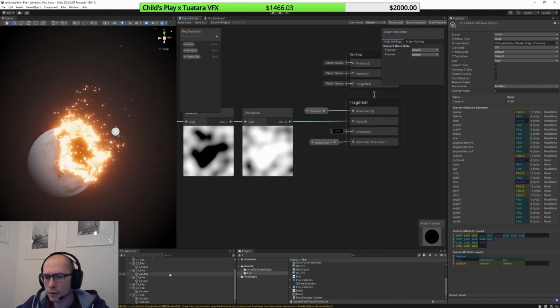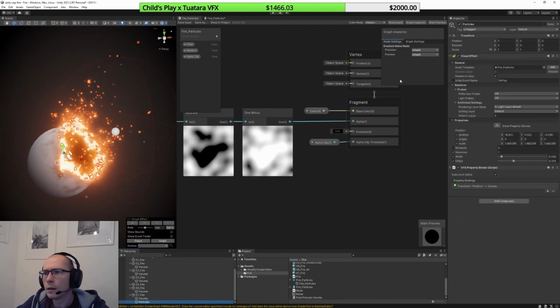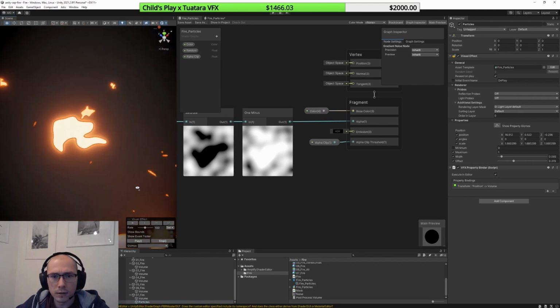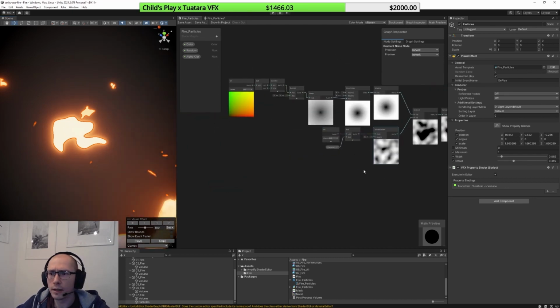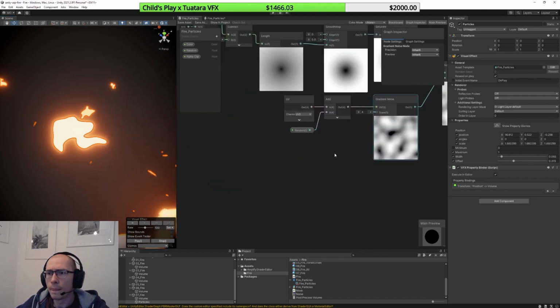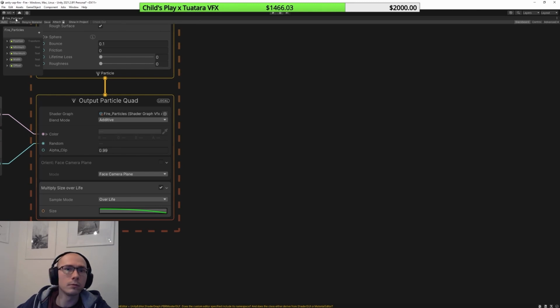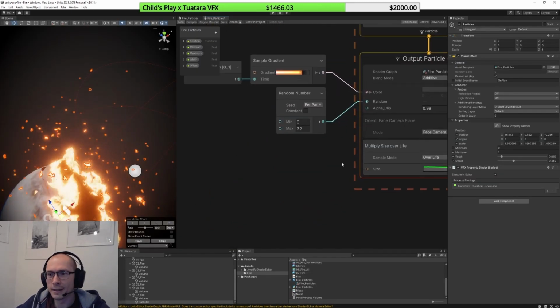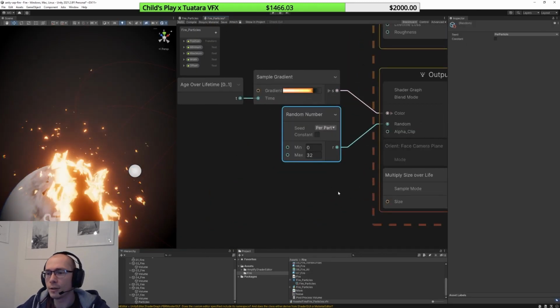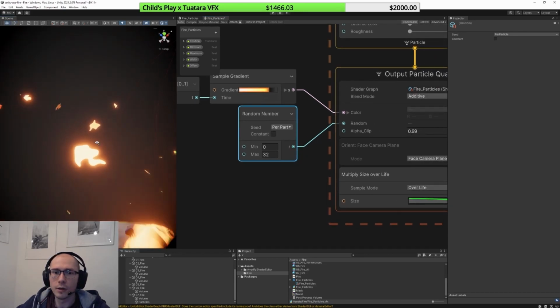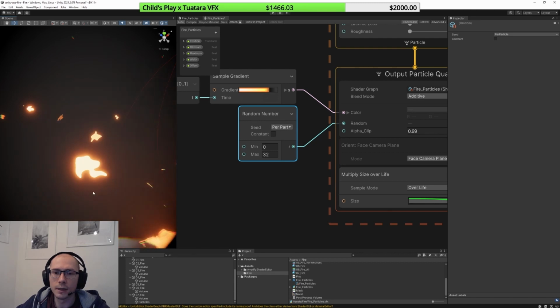Here it gives those kinds of shapes. And as I'm relying on the UVs and a random value based on, I think, the particle ID, I'm using a random number, so it offsets the noise, so I have different shapes here.